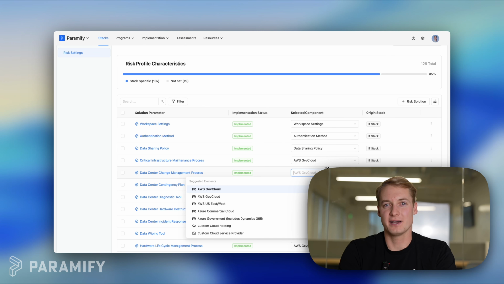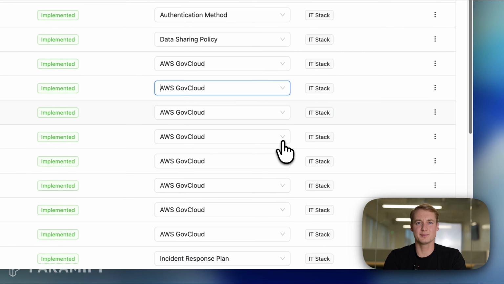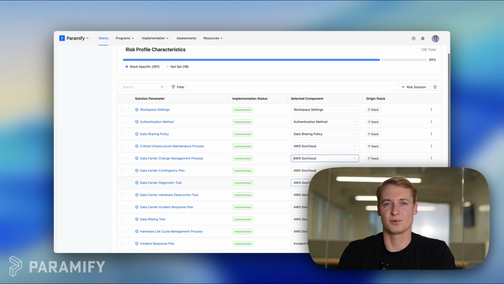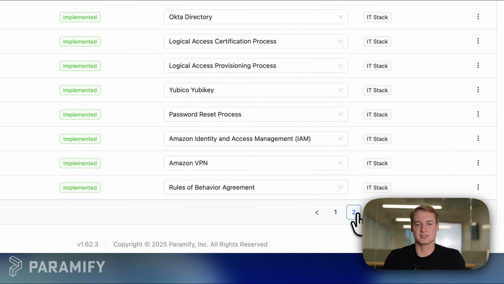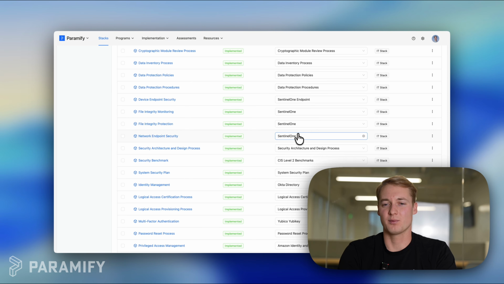For us at Paramify, we're based in AWS GovCloud. That's where our data lives. And so we would select AWS GovCloud, which is a FedRAMP high authorized system. But this goes deeper than just looking at where you're storing your data. We'll also ask you questions about things like your identity management, about your network endpoint security, about your cryptographic module review process. We'll get into the details about the things that you're doing today to manage risk.